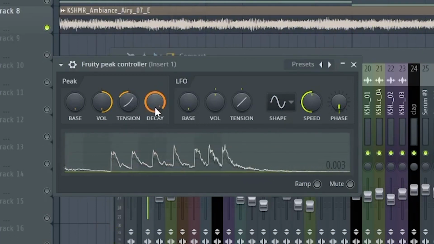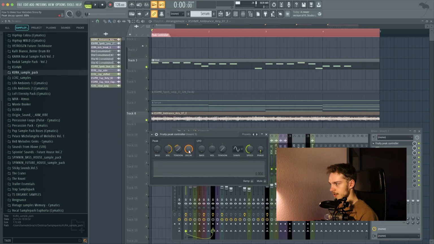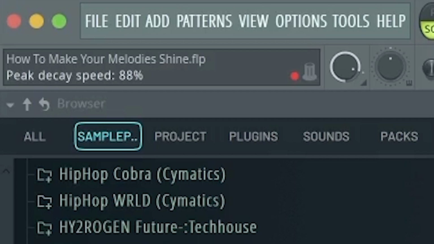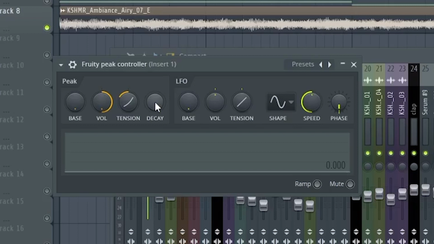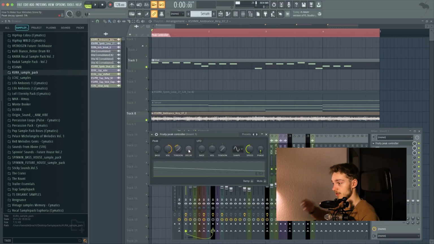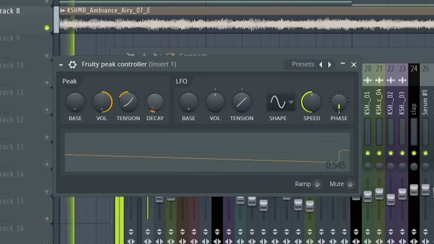And the decay here, it's also just standard decay, so how long the sample plays after every hit of the P controller. Important thing to mention is that it's not in seconds, it's in percentage, as you can see at the top, so the decay speed. If you have this down, it's a really long decay. As you pull this up, it shortens the decay further and further.